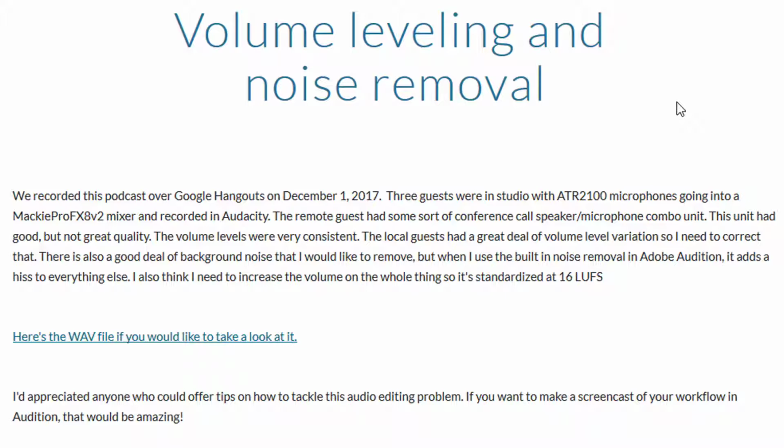3 guests were in studio with ATR 2100 microphones going into a Mackie Pro FX8 V2 mixer and recorded in Audacity. That's your third and your fourth mistake. The mixer, when you have more than 2 inputs, is the wrong way to go. And recording into Audacity is absolutely ludicrous.